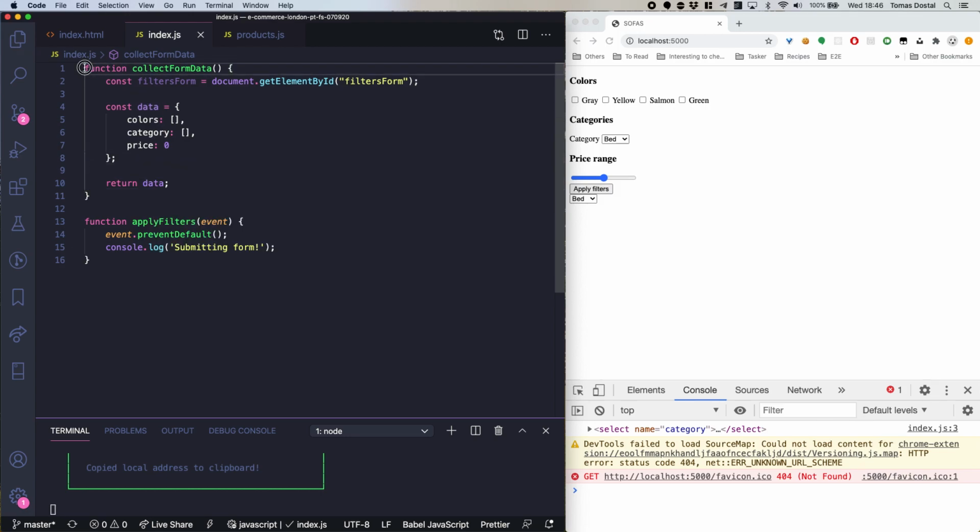So now we have this function that will basically collect. It doesn't do it yet, but we have this function that we can call at any point, and it will collect the data from our form. So now, how are we going to collect the data? First, colors. We have all these checkboxes, and to know the values of those that are actually checked, we need to go through each of them, and we need to check which ones are actually checked.